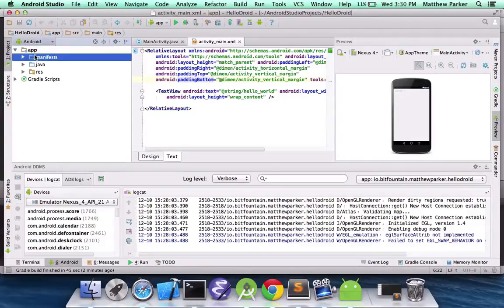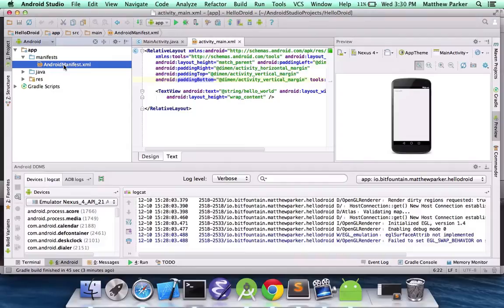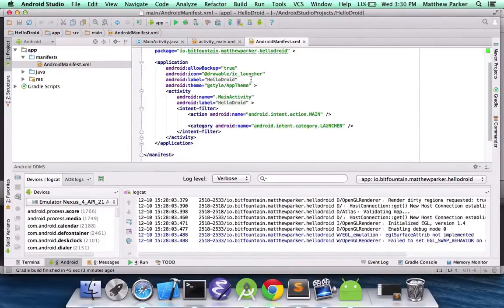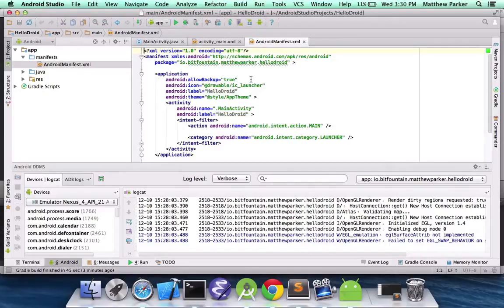The first folder under that is manifests. We'll open that up and we see this AndroidManifest.xml. We don't need to touch this yet, but basically this is a configuration file for our app. I'll close this.